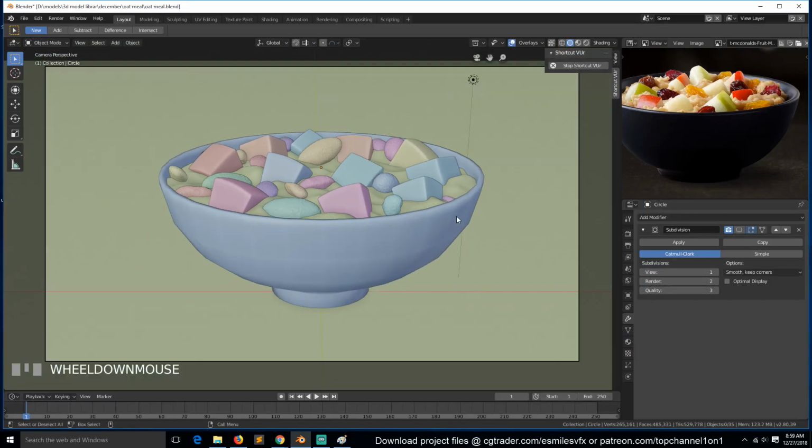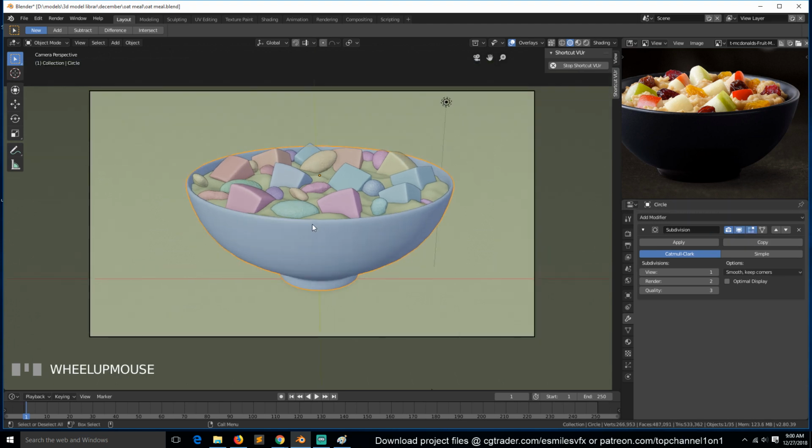Okay, this is part 3 of our tutorial here. I'm making this oatmeal dish. Let's start working on the materials and let's see how it goes.